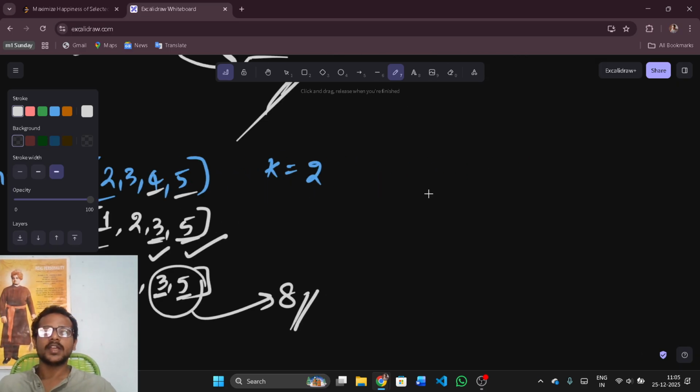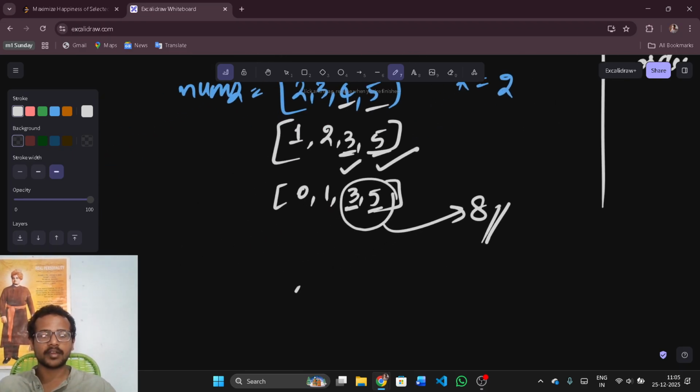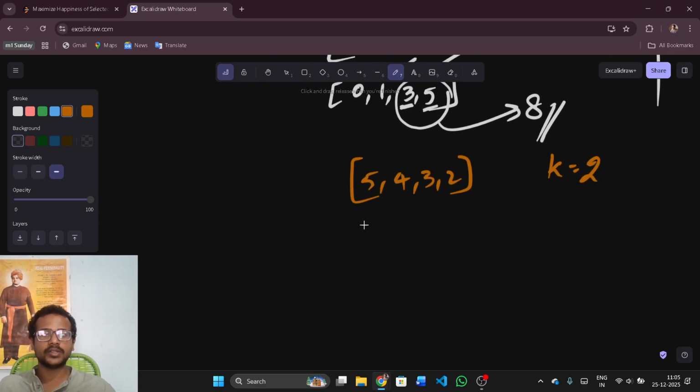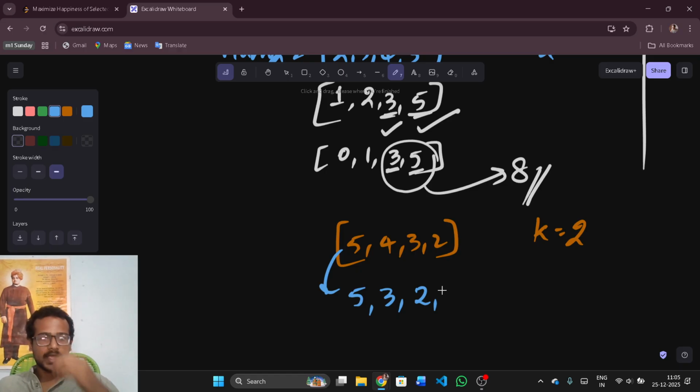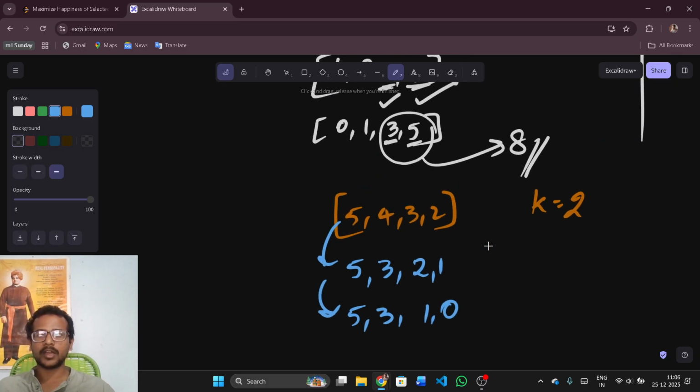But how can I solve this? First thing, I need to sort in decreasing order. That's what I have figured out. Now let's take this example by making it in decreasing order: 5, 4, 3, 2, and k is equal to 2. First, this has changed the array to 5, 3, 2, and then 1. And at k is equal to 2, it has become 5, 3, 1, and then 0. Am I right? Yes.